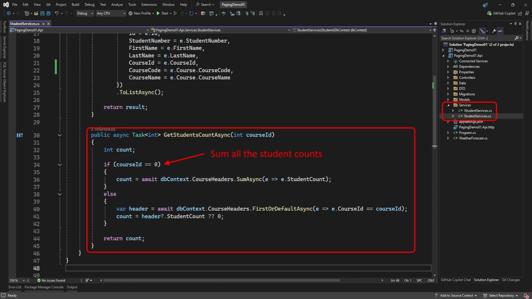We'll need one more method to get the number of students per course. We'll need this for when we add filtering by course. Here we pass the course ID, and if it's 0, we sum all the course's student counts. Otherwise, we find the course header that matches the course ID and return that student count.